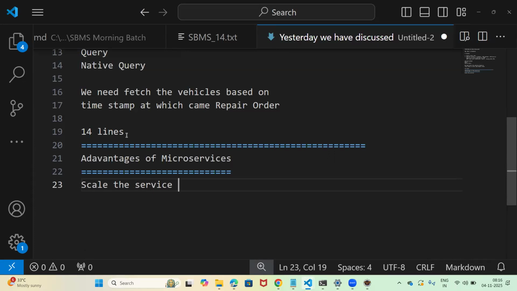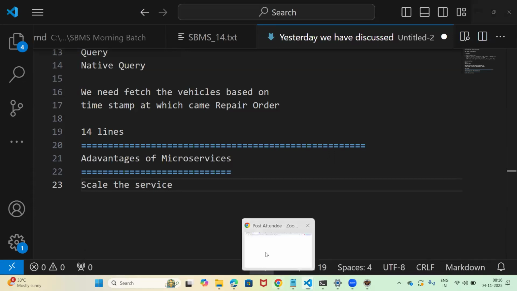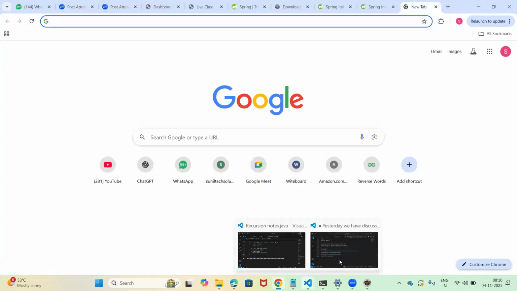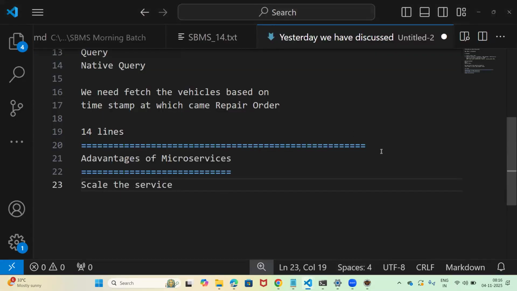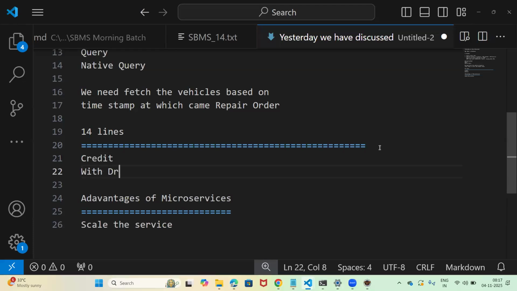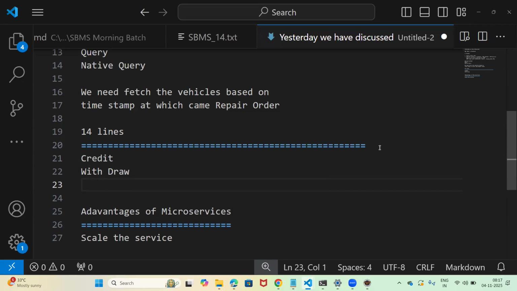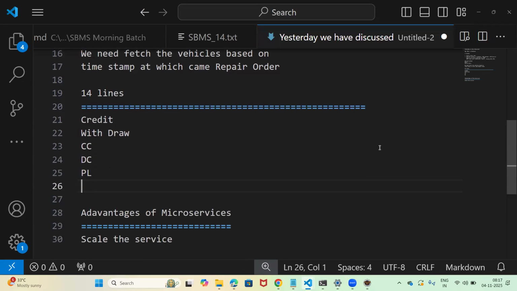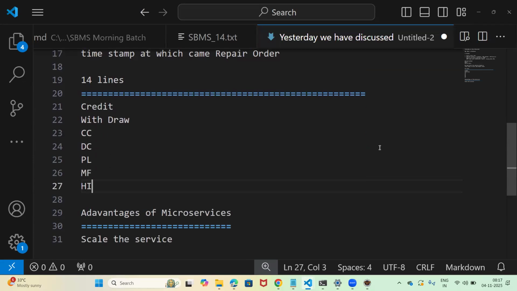Suppose there is a banking application with services. Let me show you the picture. I think I closed that whiteboard. Yesterday I told you, for a banking application there are multiple services, guys. Credit, withdraw, credit card, debit card, personal loans, mutual funds, health insurance, like that. Each service is one of the microservices.